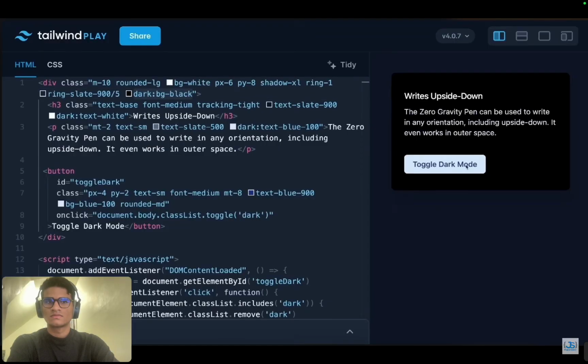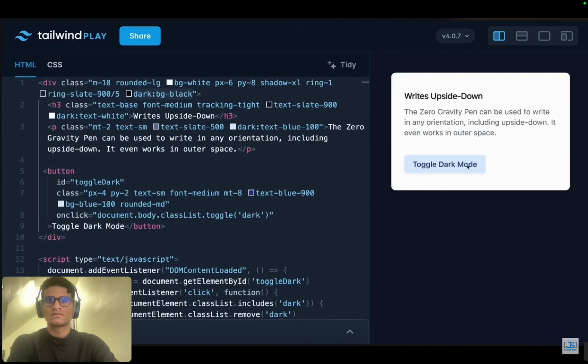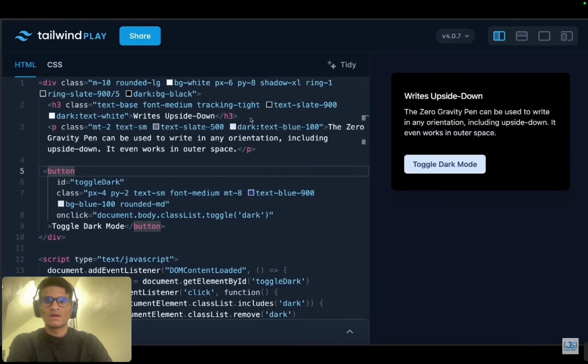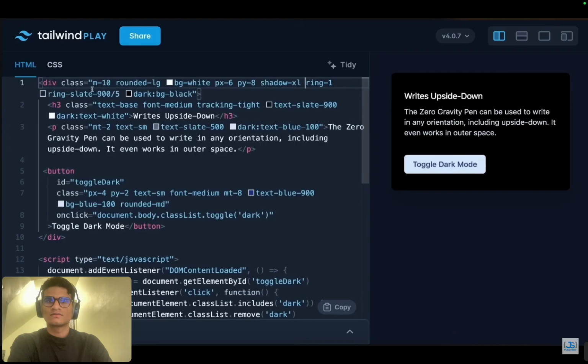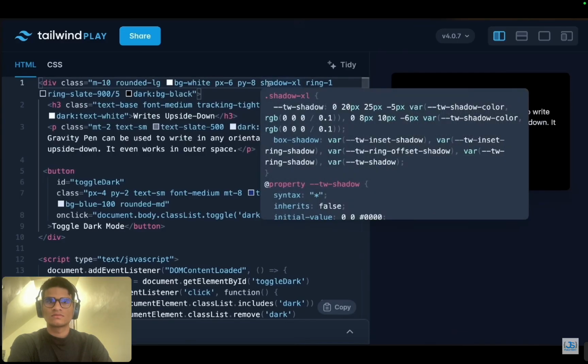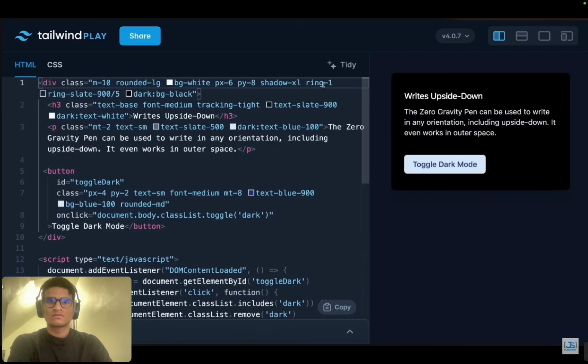Rather, we now have an actual toggle that allows us to switch between the different themes. Now, you can also notice there are some weird properties here, like ring 1 or ring slate 900. Heck, there's also a shadow that we added to this element. What are these properties? Well, these are some special utility classes.